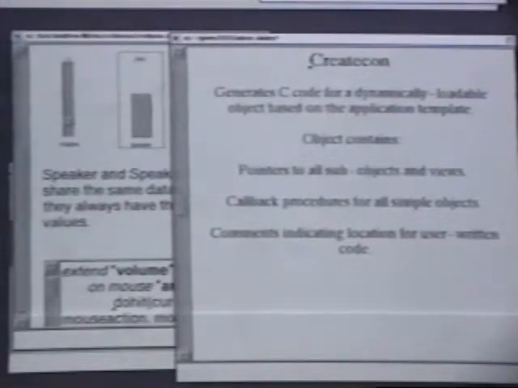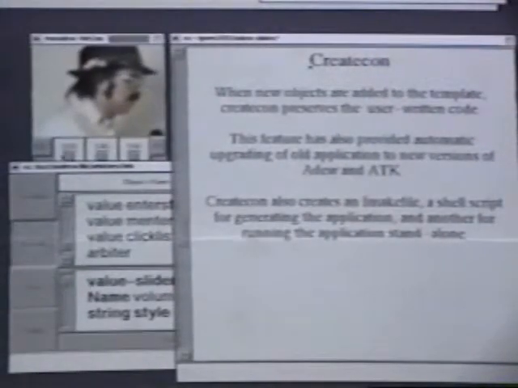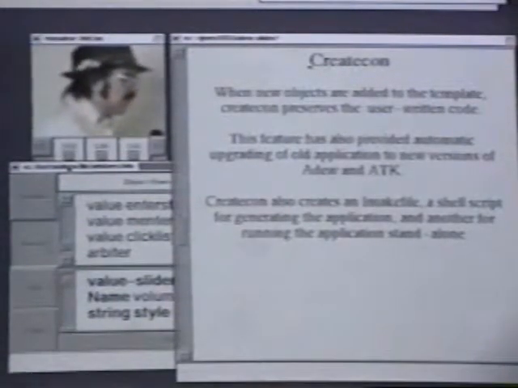This code contains pointers to all of the objects and views in the application, callback procedures for all of the simple objects, and comments to indicate the proper location for user-written code. Thus, by adding code to the callback procedures, dynamic applications can be quickly created. These comments serve a double purpose: they also provide createcon information on where user code has been added.